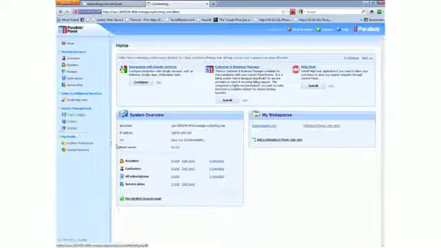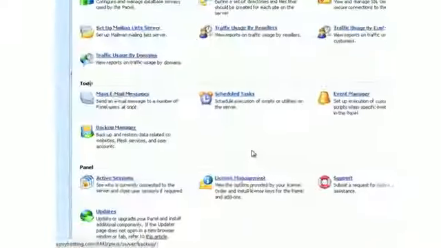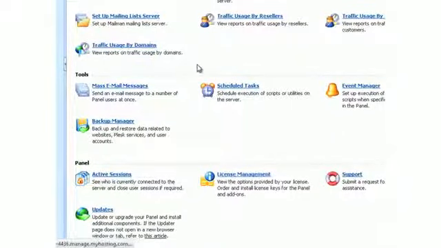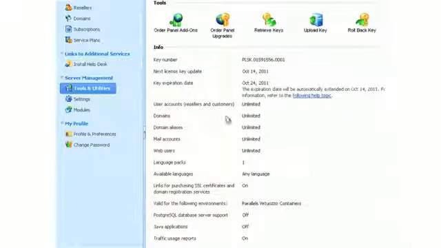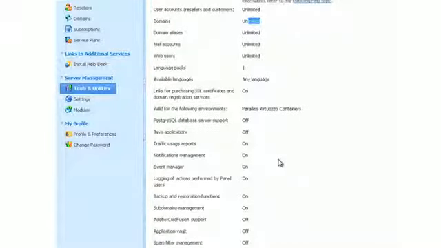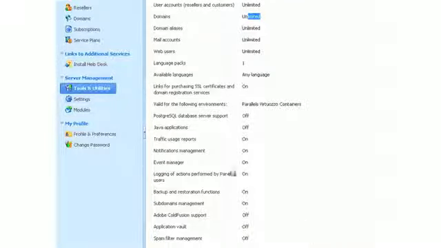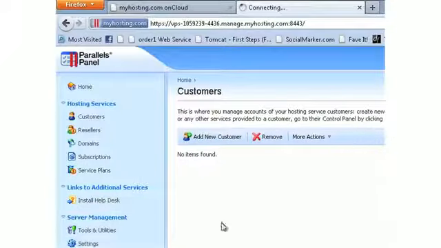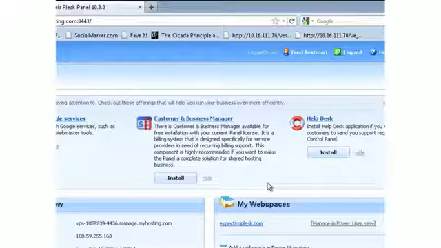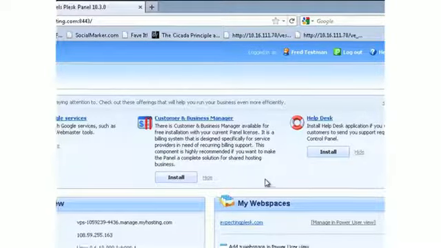you can click Tools and Utilities, License Management, and you can see that you now have unlimited domains with your license, as well as all the features that you would expect. Similarly, the control panel is now prompting me to install Business Manager, which is Plesk Billing, and that's because the license now includes a certain number of users with that.